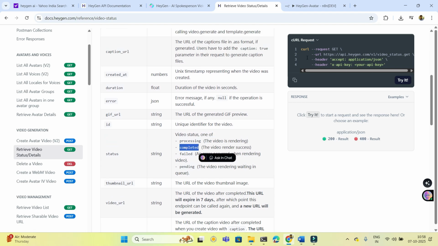So you can come over here and get the curl request. You can copy and paste it. One is called create avatar video, and the second one is called retrieve video status. These two details you need to keep with you, along with your API key.